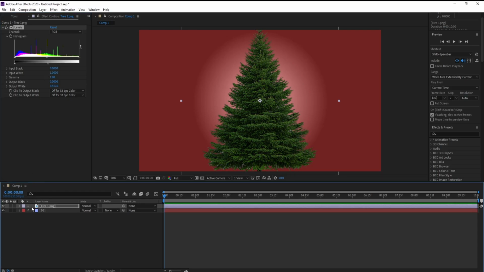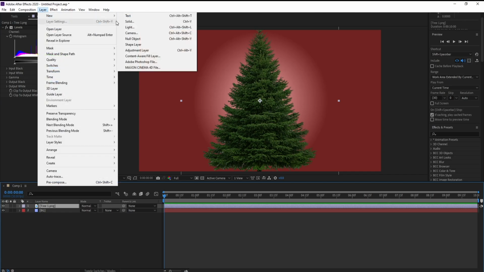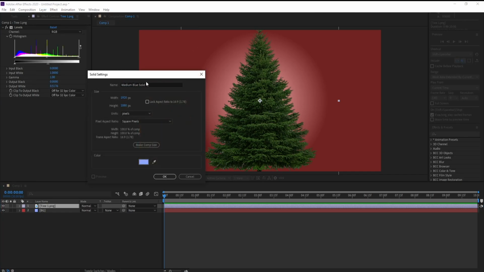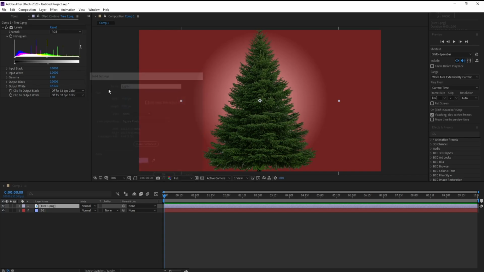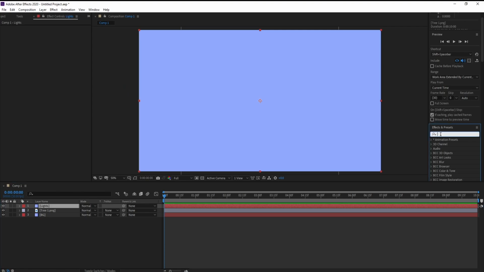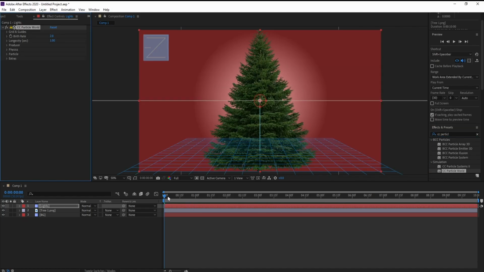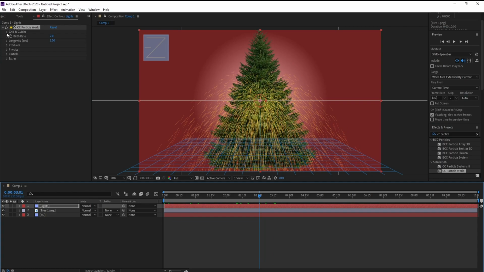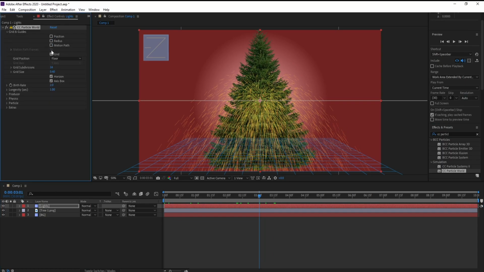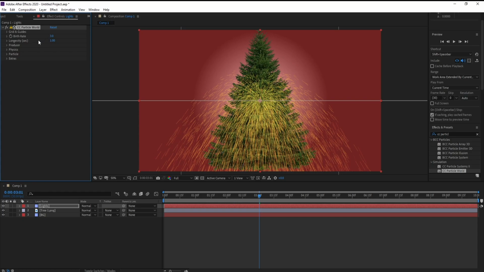Now I'll add a new solid again and name it lights. Then hit OK. Go to Effects and Presets and type CC Particle World. Double click or drag and drop. Now I'll open Grid to close all grid here. Then I'll go to Birth Rate and change it to 3. And Longevity, I'll change it to 0.5.